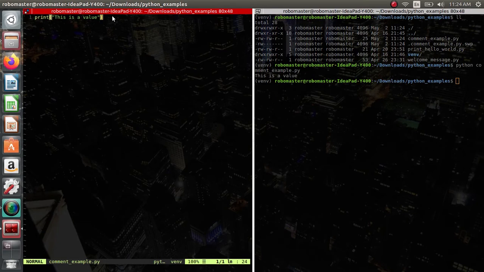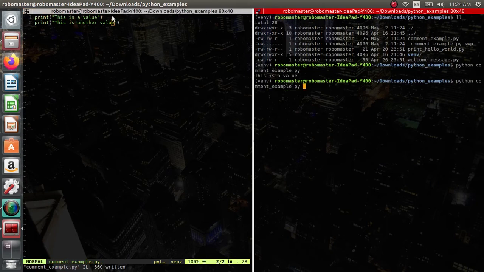Let's do something more. So let's add another print function and then print another value. And then we save it. And now if we run it again, you're going to see it prints out two lines on the screen and they are two values. So basically there are two strings and we're going to get into strings in a future video, so don't worry if you don't understand what a string is. As you can see, it prints out two lines on the screen. That's because we use the print function in our Python script.